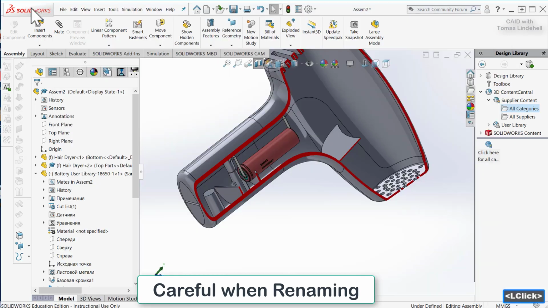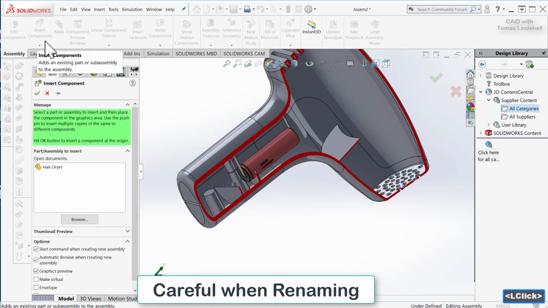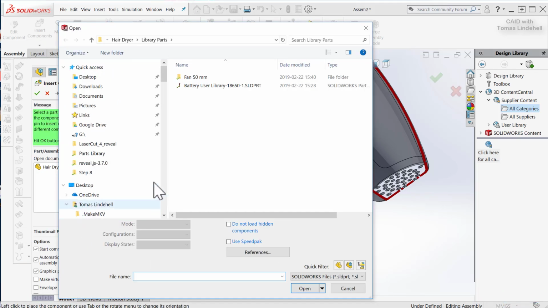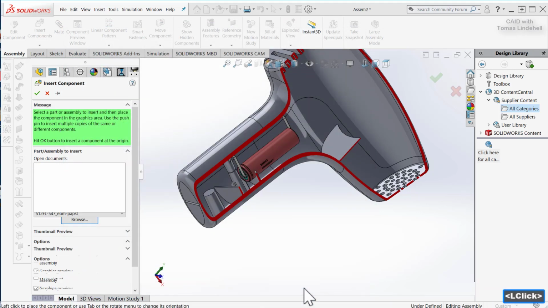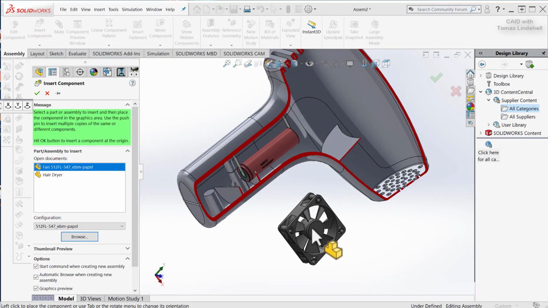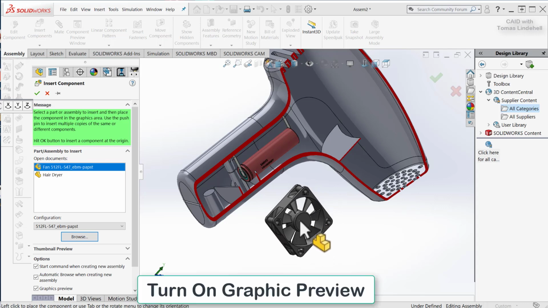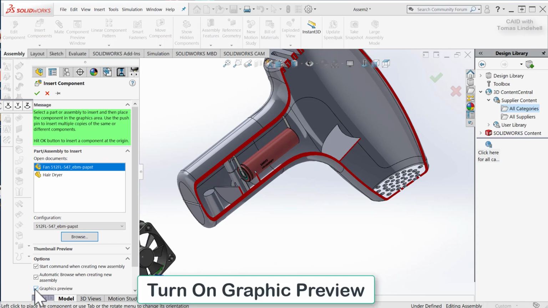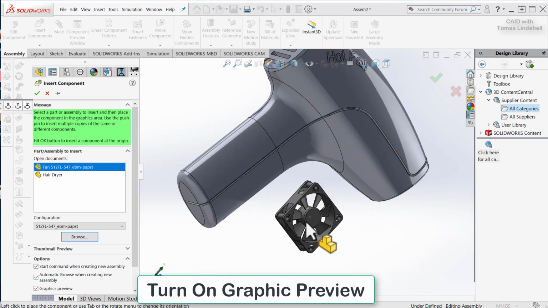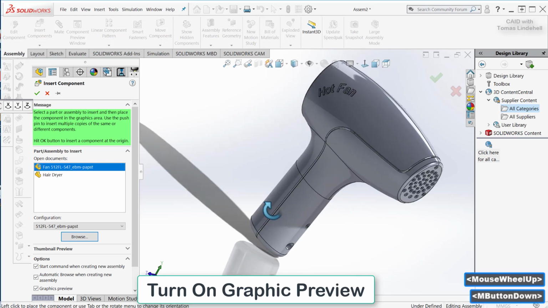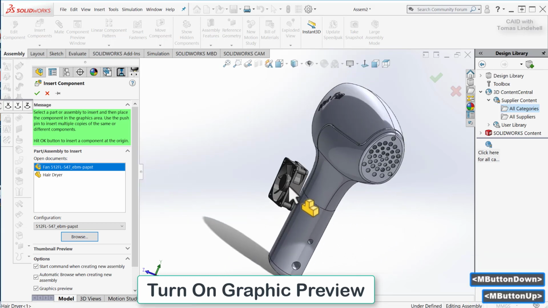So back in SolidWorks, we can now go for insert component, browse, and in this case we go for the folder fan 50 millimeter. And here we find several pieces, but I will take the assembly. And then we get the complete fan. And we get a preview. So remember to turn on preview. If you can't see it, it's because graphic preview is not clicked on. Okay, remember graphic preview.